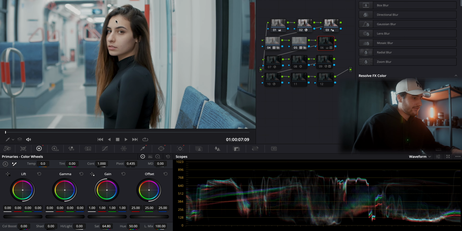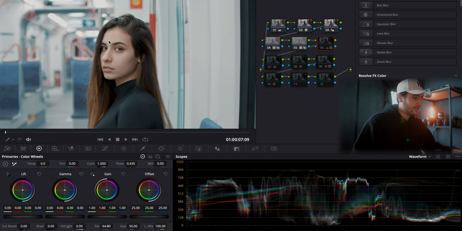Let me just go in here. Her skin looks a little unorganic. So what I have done here is use the qualifier to mask out her skin tone and bumped up the saturation so it looks a little bit more alive.